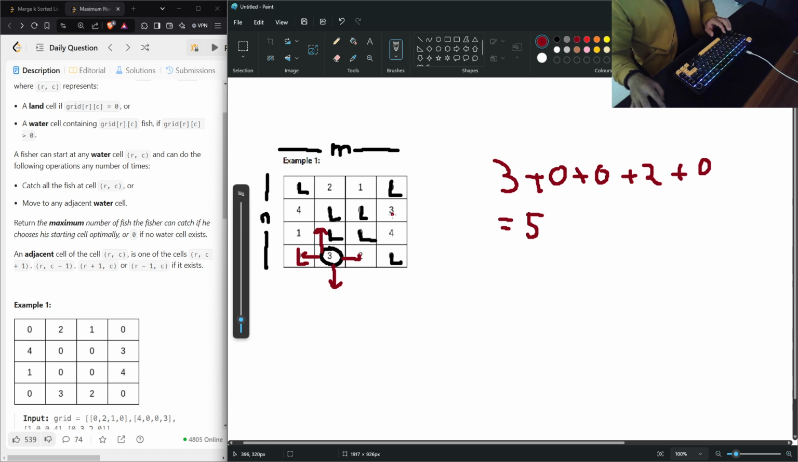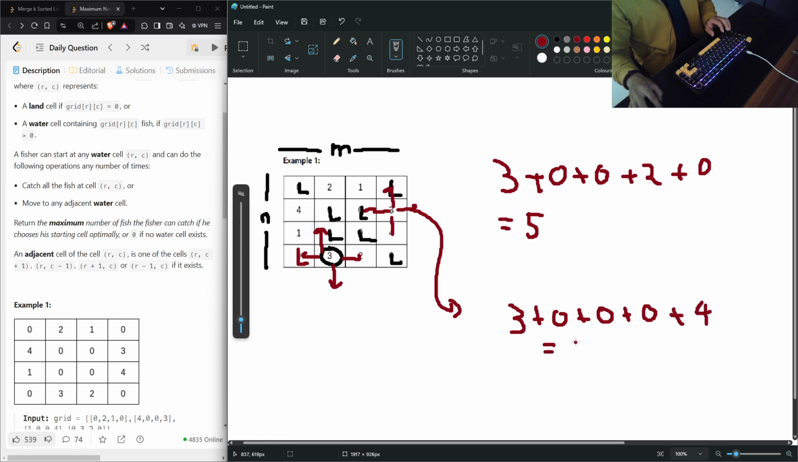Now if we start, let's say, at this cell right here, 3, then we'll have to collect all the fishes in that cell and then move in all 4 directions. If we go up, we are approaching a land, so that's a 0. If we move left, we are again approaching a land, so that's a 0, and if we go right, we are going out of bound, which is also a 0, and if we move down, we'll have 4, so we have 4 as the answer, and so this was 7.